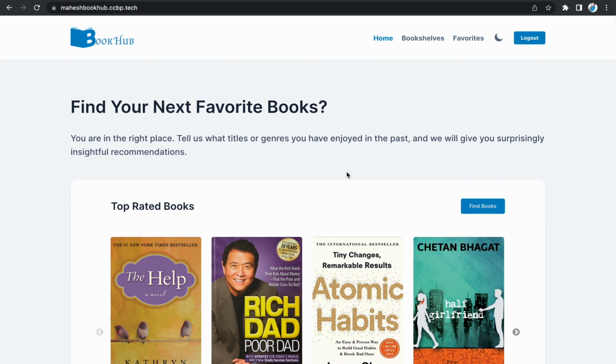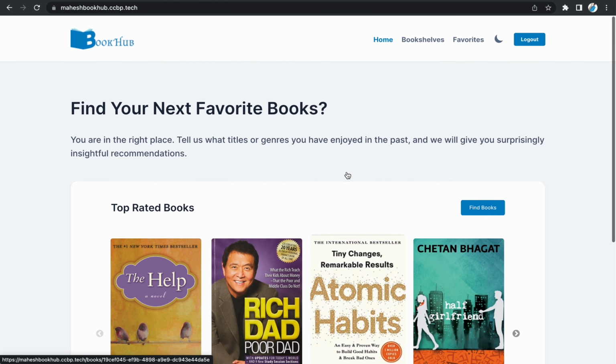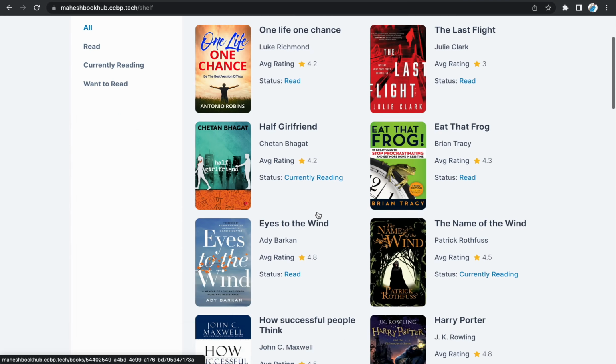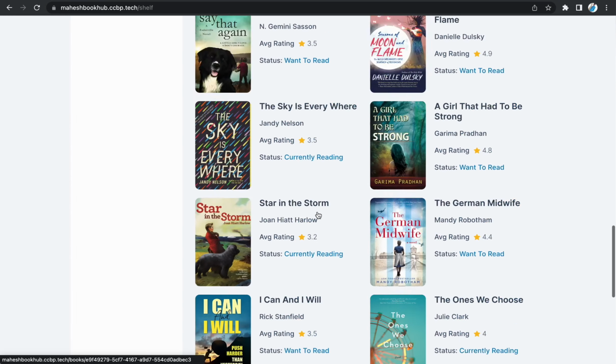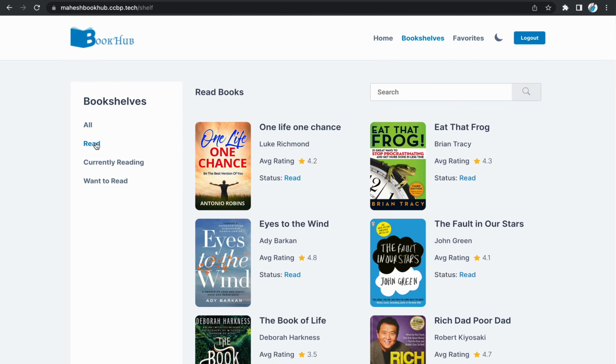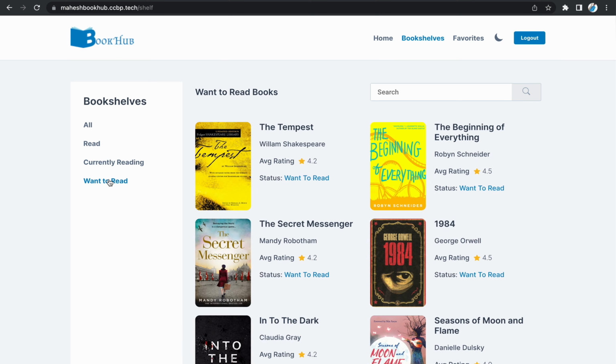I have created a single page responsive web application named BookHub as my React Mini project. BookHub is a responsive web application which is a clone of Goodreads where users can log in and see list of books and bookshelves like all shelves, read shelf, currently reading shelf and want to read shelf.